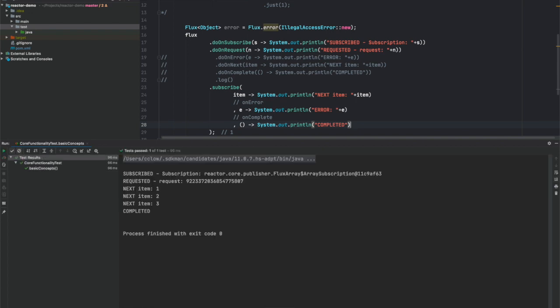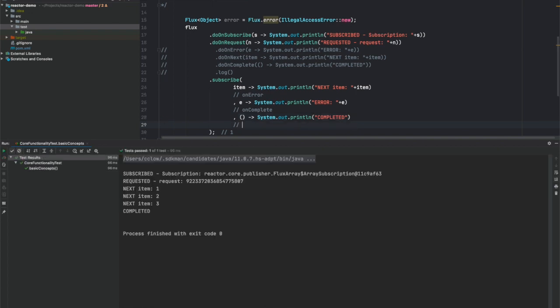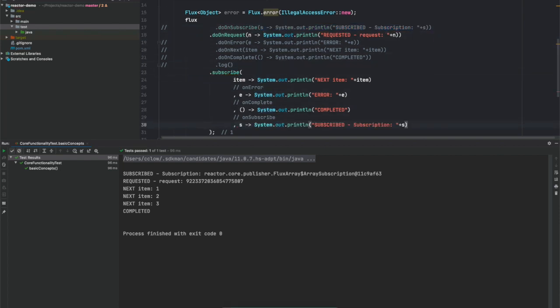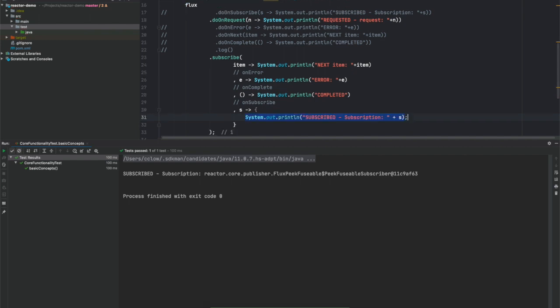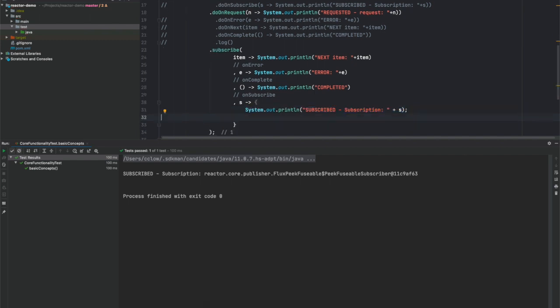The last optional parameter to the subscribe method is the onSubscribe consumer. This option is seldom necessary and should be used with care. If I just move the doOnSubscribe behavior here, you'll find the data stream does not start. This is because the request call is missing. You are expected to call request on the subscription to start the data stream.